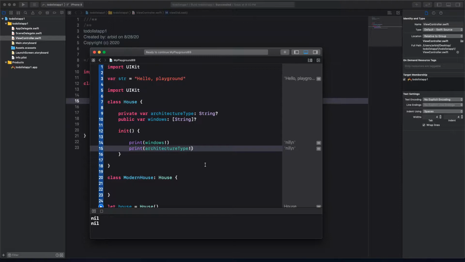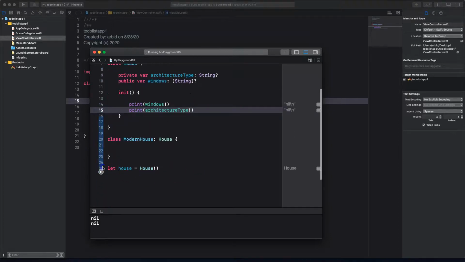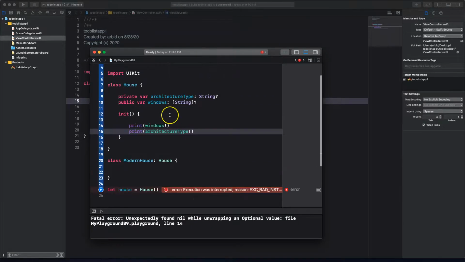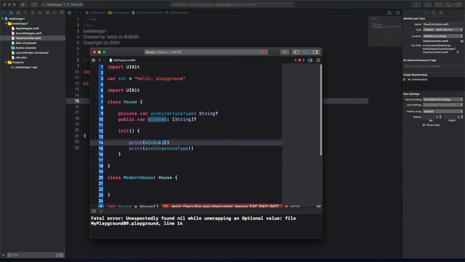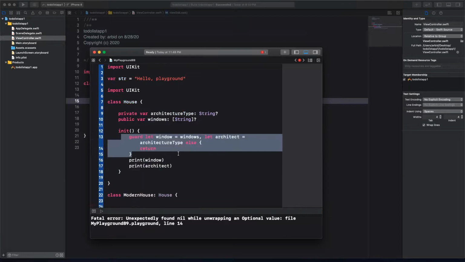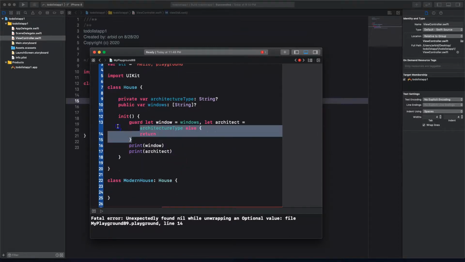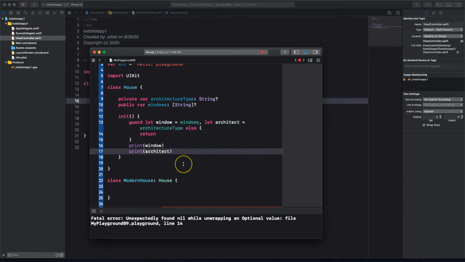Doesn't matter if it doesn't have a value. Force it, but it's going to crash if it doesn't have a value. It's crashing: found nil, unwrap it. That's a crash, because you're telling it to get the value even though it doesn't have a value. So never use force unwrap. Try to never ever use it. Always use guard let, so you protect the value and you don't crash the system.